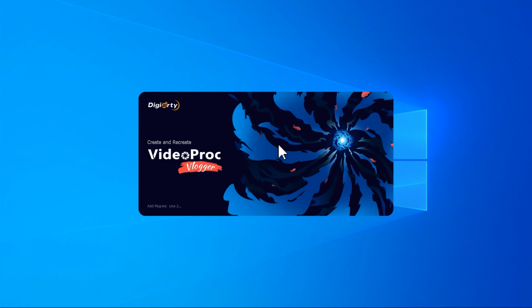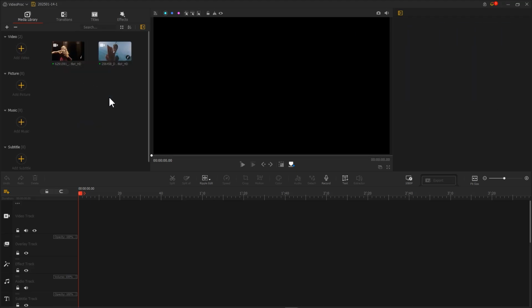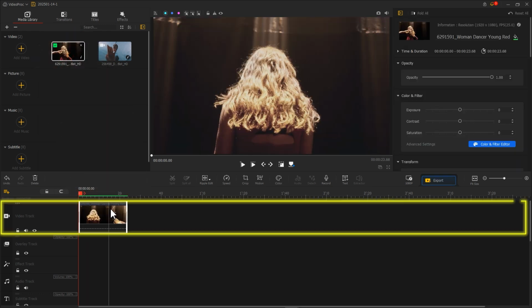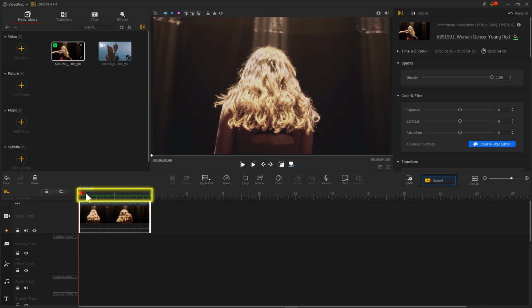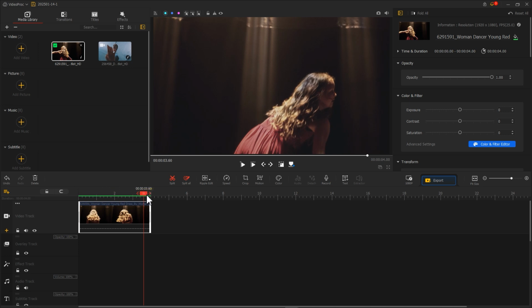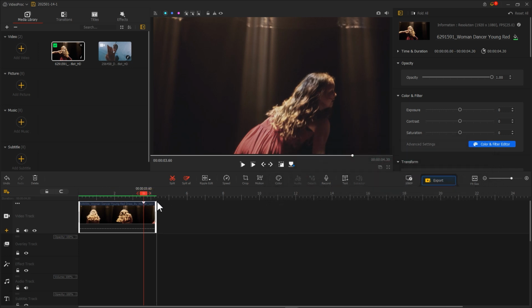First, let's open VideoProc Vlogger and import 2 video clips into the media library. Next, drag one of the clips to the video track and trim it. Then move the playhead to the second half of the video. Use the shortcut key M to add marker. Then click Split to cut the video here.